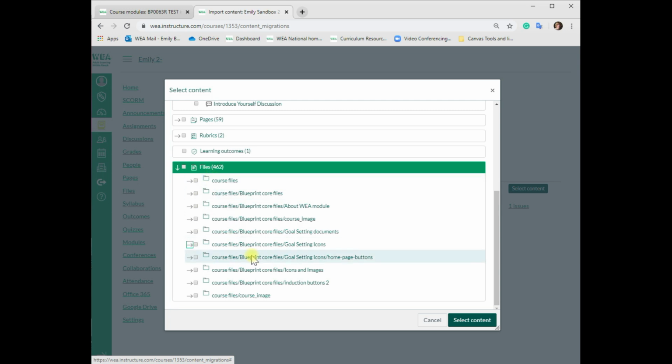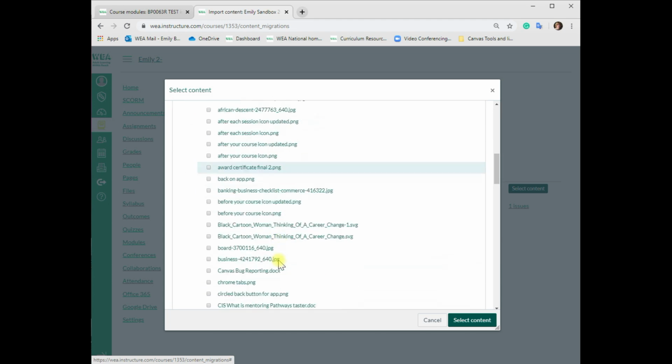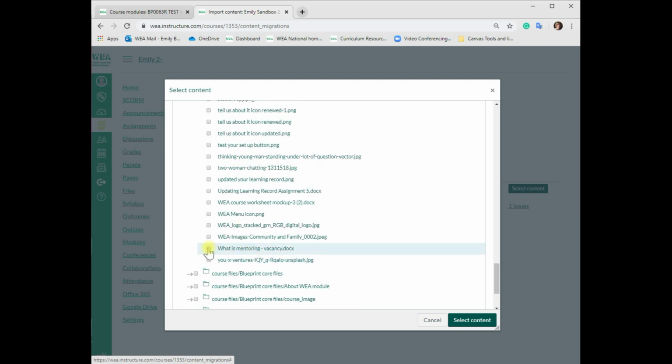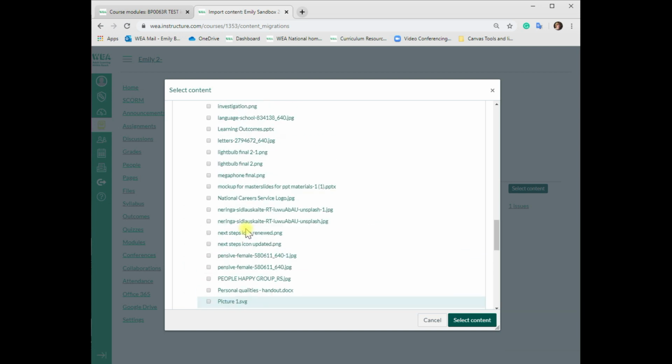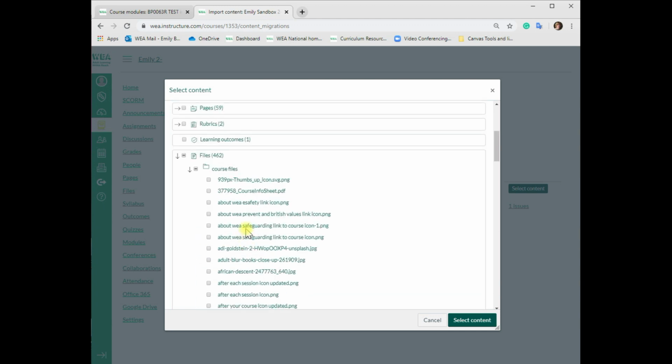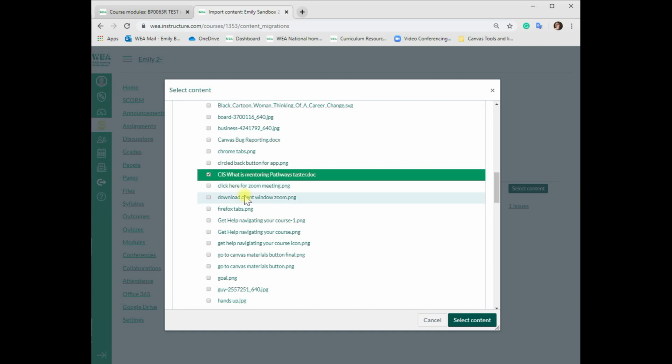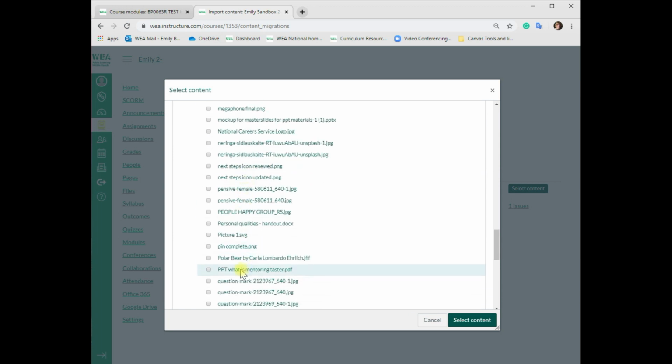You probably look in course files, and potentially there'll be a folder specifically for your materials, so you'll have to have a look through. I need to go through and find, so I'm using the arrow again and just have a little look through. Now I know I had one down here. What is mentoring? I had one starting with CIS, so I'll come up to the top again so I can find it. There we go. And it was a PowerPoint. It starts with PPT. There we go.